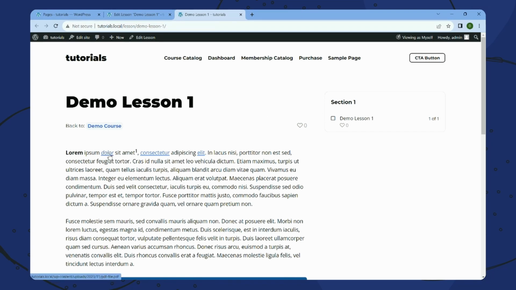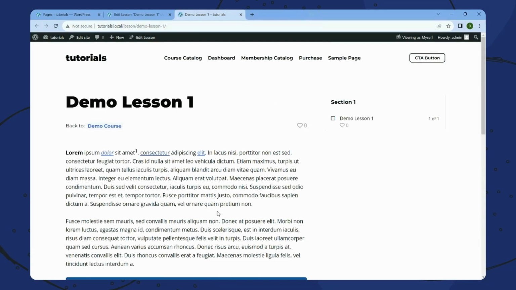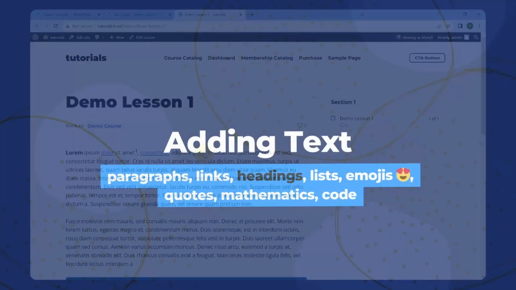So this should open a PDF file on a different tab. There you go. This should open the sample page on a different tab. There you go. And this should open the Google homepage on a different tab.